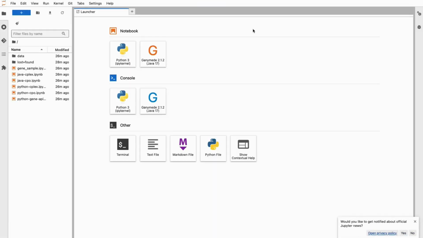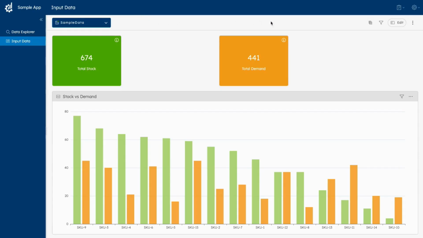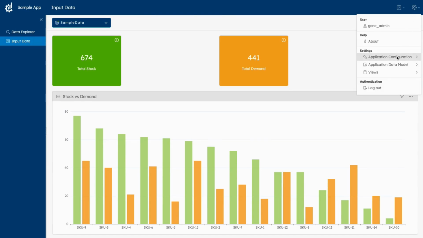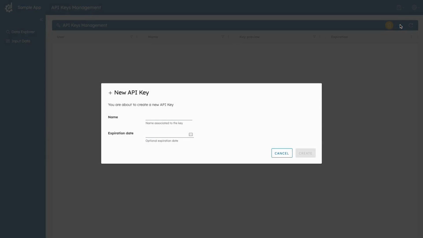On the other hand, we need to generate an API key in our DBGene application and provide it to our JupyterLab notebook. Back in the DBGene application, open the API key management page. Start the API key creation process by clicking the plus button of the toolbar. Then enter a name for the API key and click Create.